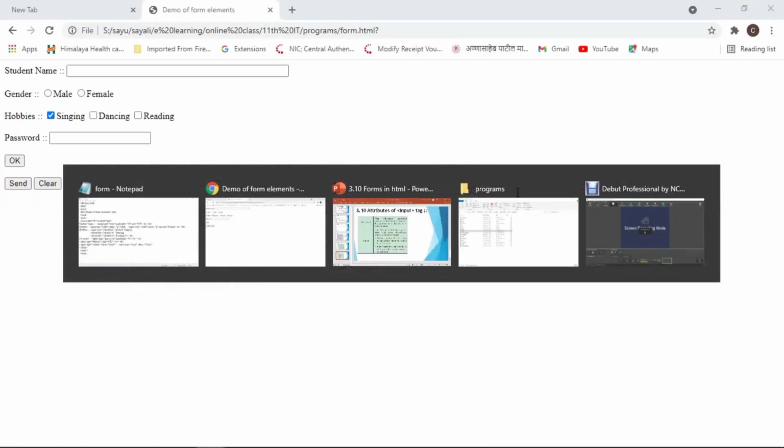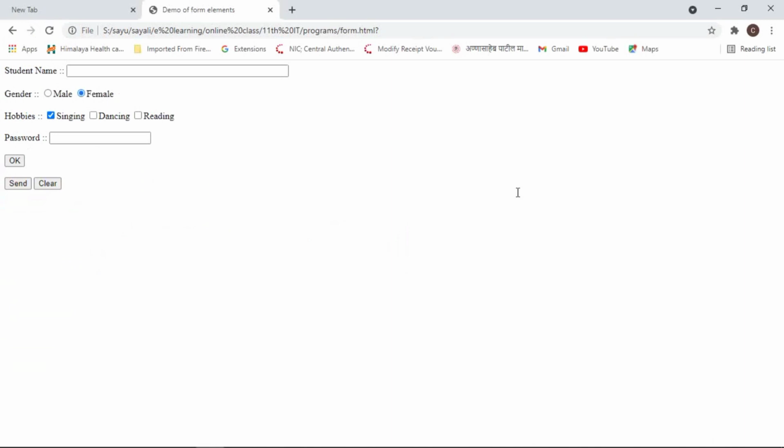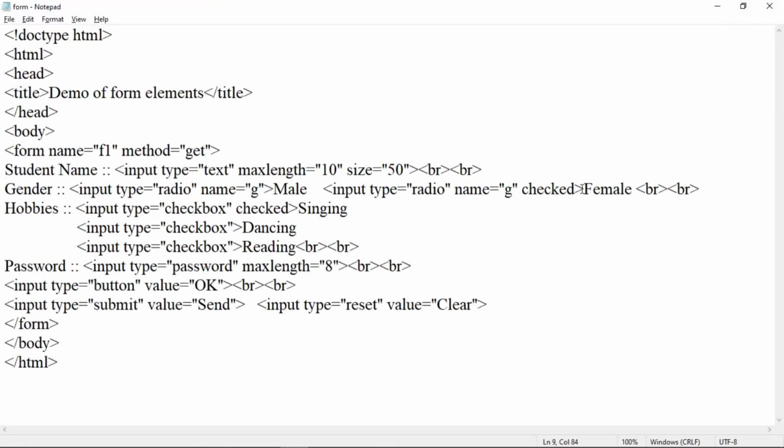Save, Alt tab, refresh. See here, by default female is selected. If you want to change it, you can select another option also, but by default this will be selected. See here, now I am refreshing the page. By default female is selected. In this way you can use the checked attribute.